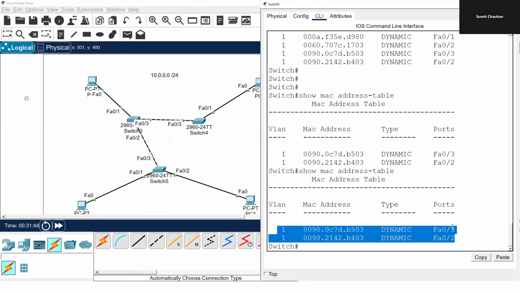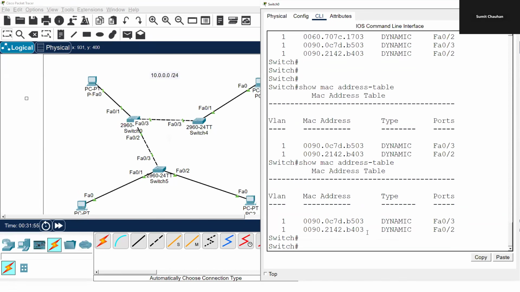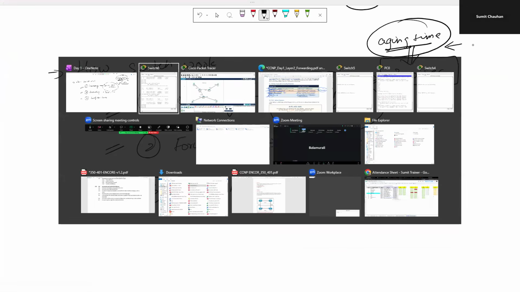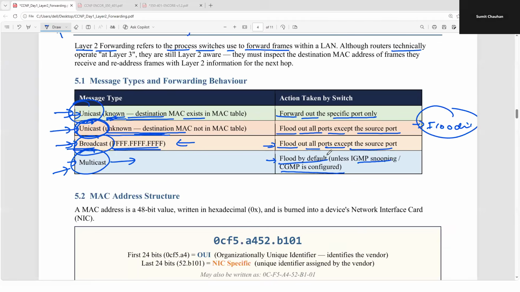If within 300 seconds they receive another frame from the same source MAC address, then they will update their timer. Guys, this 300 seconds is your aging time. It's known as aging time. It determines when it will remove this particular entry. You can increase and decrease this aging time according to your requirement. We learned that in today's session only.